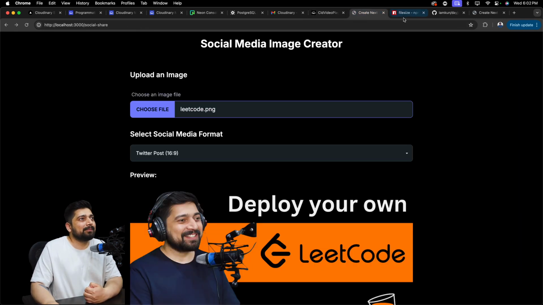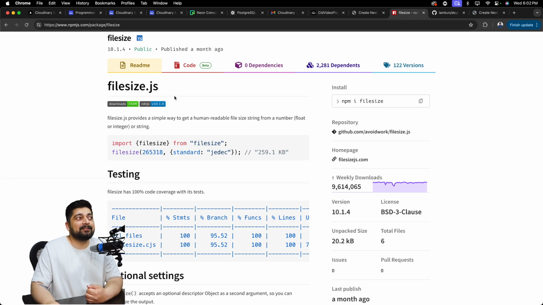Apart from this, a couple of packages that we'll be using. The first is filesize.js. Go ahead and install this with npm install filesize. It actually transforms your float into a human readable file size. That's exactly what we'll be needing for this one.